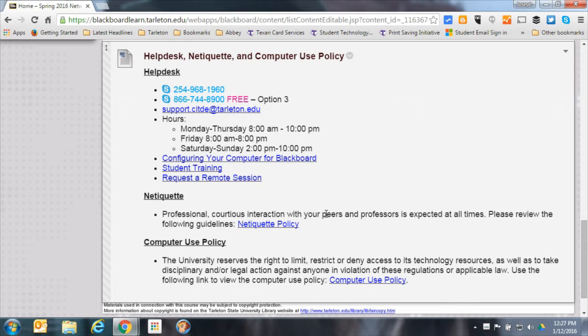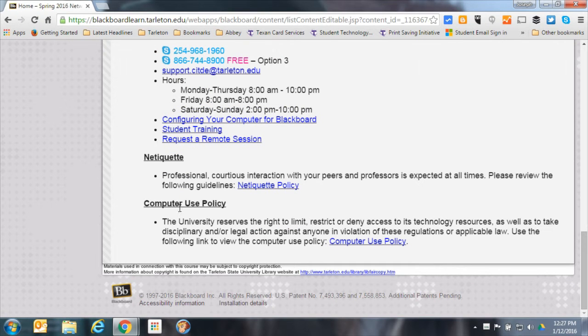Netiquette, there's nothing just jaw-dropping there. Basically, be professional. You're dealing with peers, you're dealing with professors. If you are unsure about how to interact in an online environment, go ahead and click on the policy and take a look at that. And lastly, the computer use policy. Even though you may be logging in on your own personal machine or a work machine, keep in mind you're logging into Blackboard, which is part of Tarleton State University. So as a result, act like you're on a public machine.